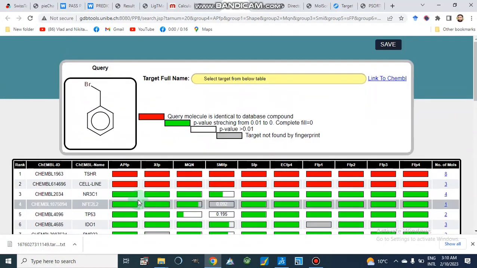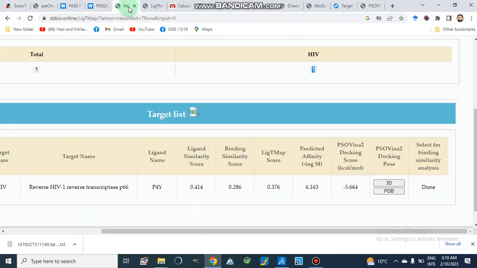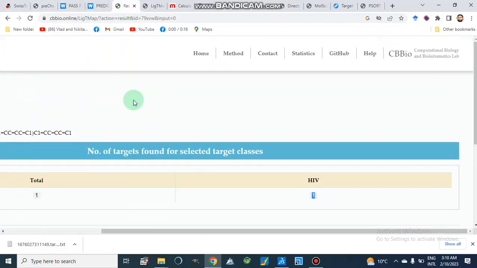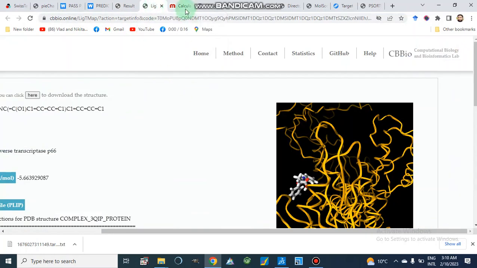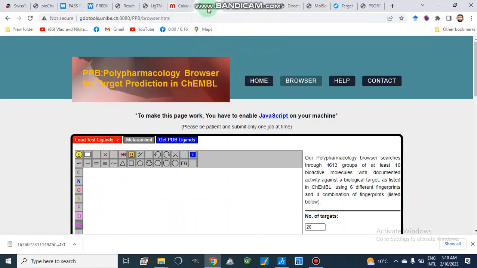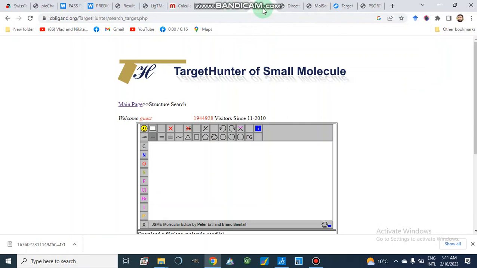So all these results are for target prediction. We can predict targets. We have used different tools like SwissTargetPrediction. We used WayToDrug. Then we used this tool, which is LigTMap. It also produced docking results. Then Molinspiration, and then PPB. It also gives us the different parameters which are shown here, and then we have Target Hunter for small molecules. So in this way we can predict targets for our drug.